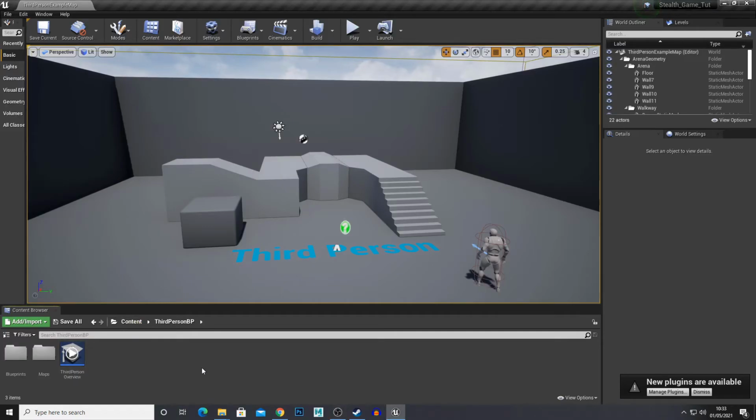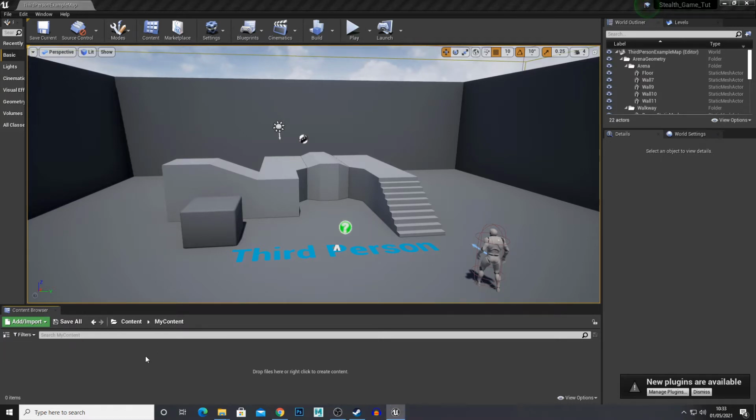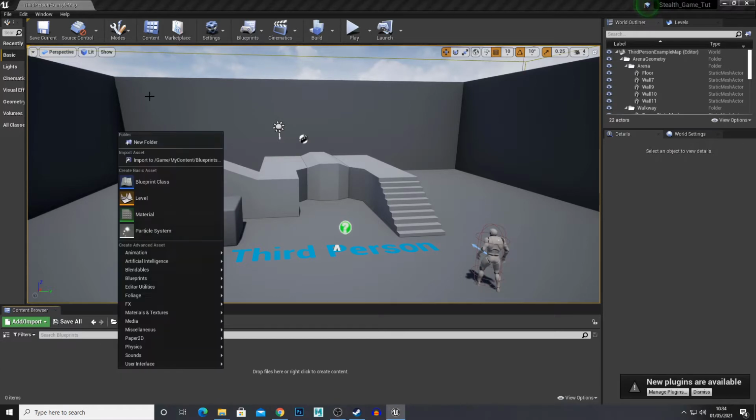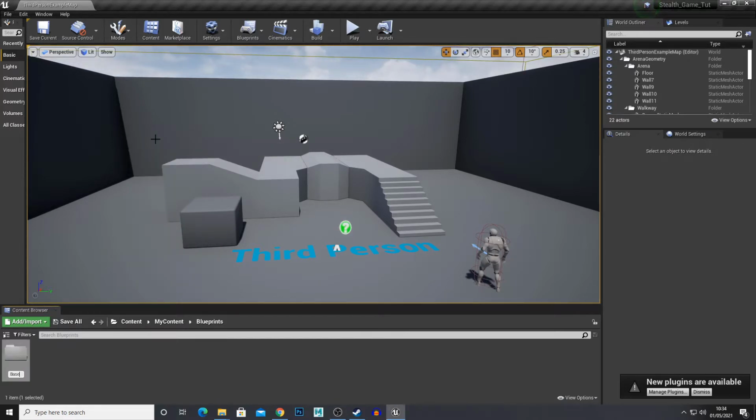Now that we're in the editor, I can set up the folders for my project. You can create whatever type of folder structures you'd like. I'm just creating a My Contents folder, inside that a Blueprints folder for our programmed assets, and inside that a Base folder for the base level blueprints.